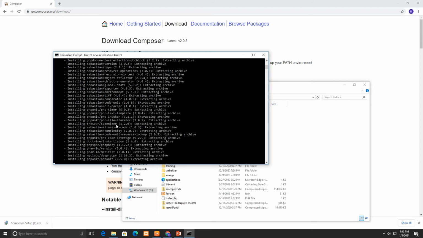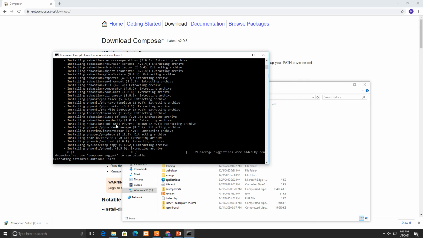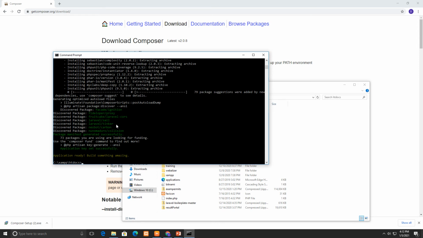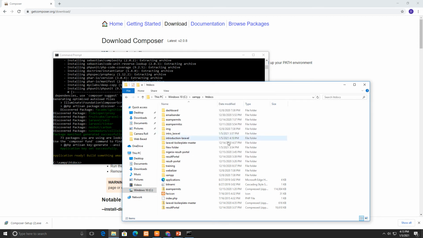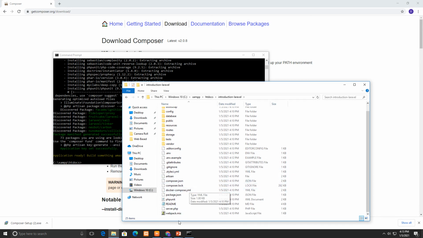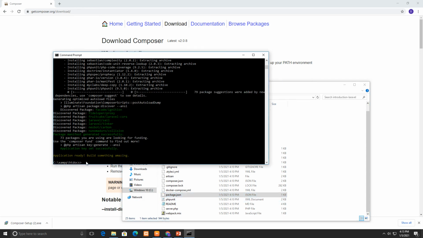Okay, so let's wait for it patiently. I think it's getting to generating an optimized autoload file. So we're done with the installation now. When we head on to our project folder here, you can see that we have so many folders and files that have been created for us. Among the files you might take notice of are composer.json and package.json.